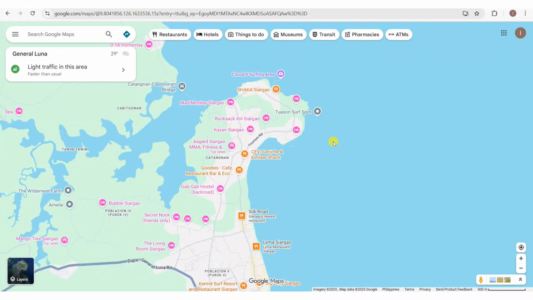How to see old Google Maps satellite images. In this video, I'll show you how to see old Google Maps satellite images. To view old satellite images on Google Maps, you'll need to use Google Earth Pro, which offers a dedicated historical imagery feature. You can also use Google Maps on your device.